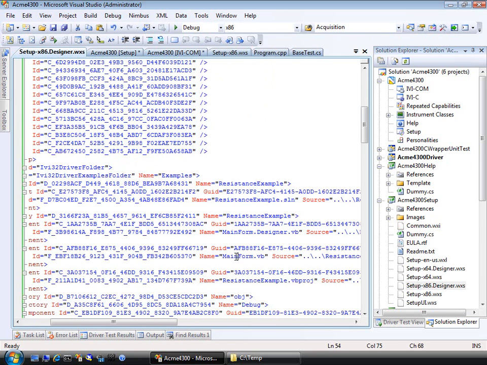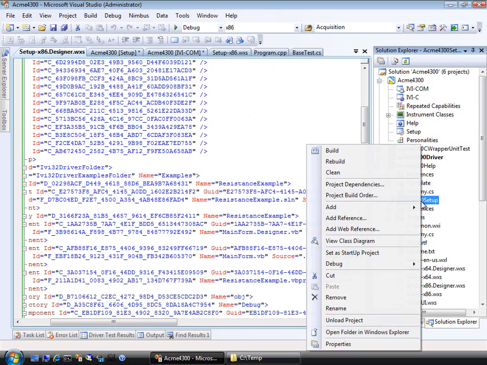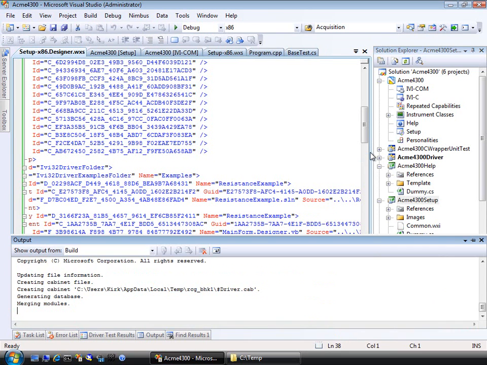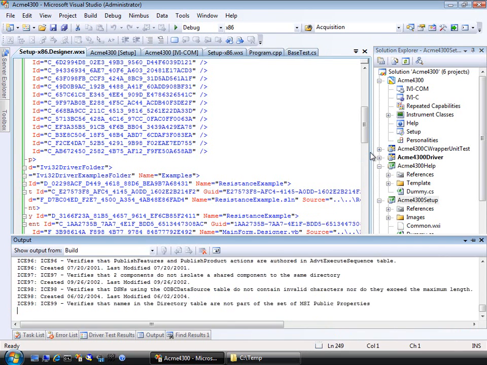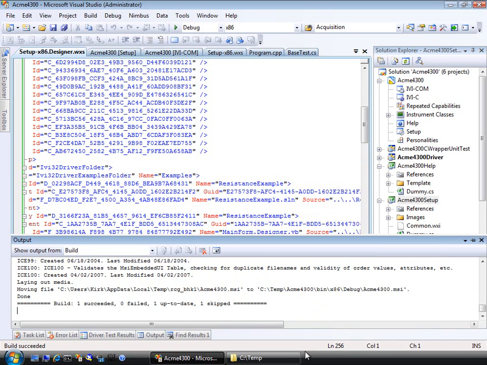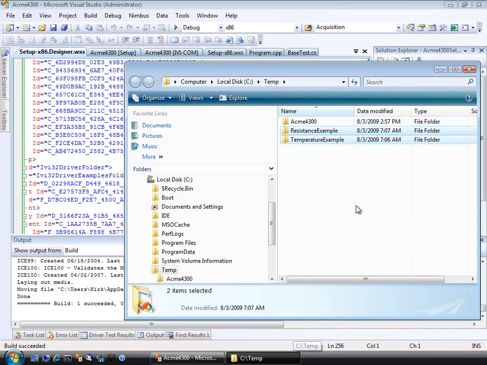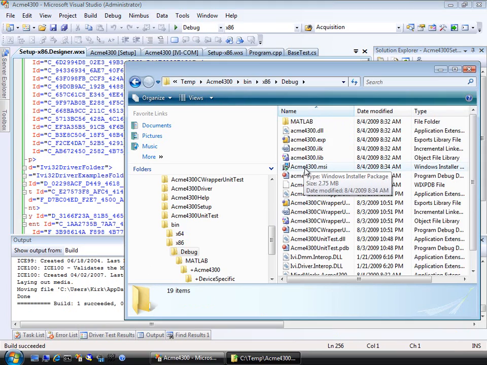Creating the installer is as easy as building the setup project, which runs the WiX compilers on the XML source. The result is a fully compliant Ivi driver installer, without the need to purchase or learn dedicated proprietary installer tools such as InstallShield or Wise.